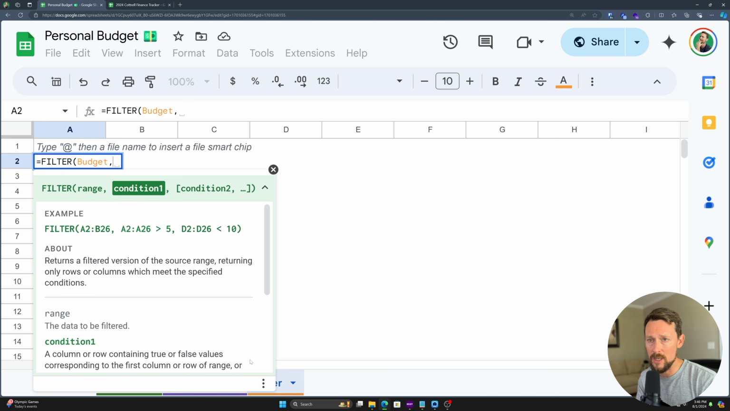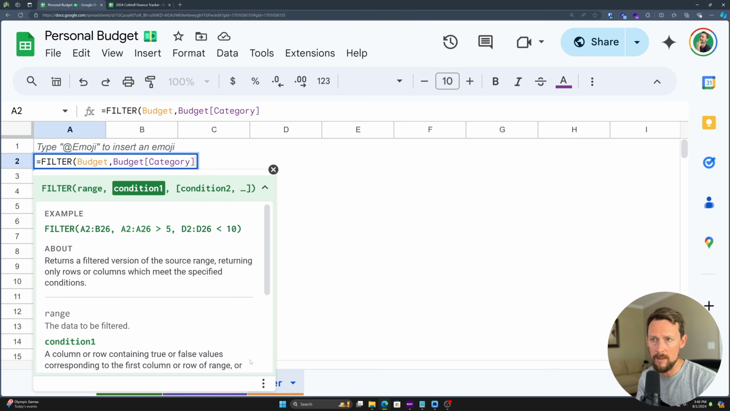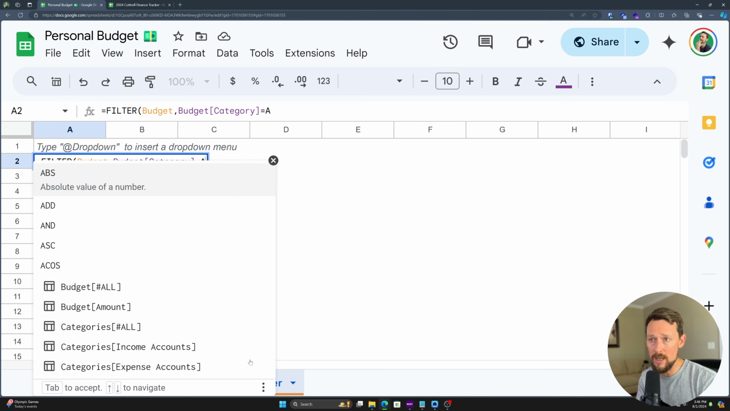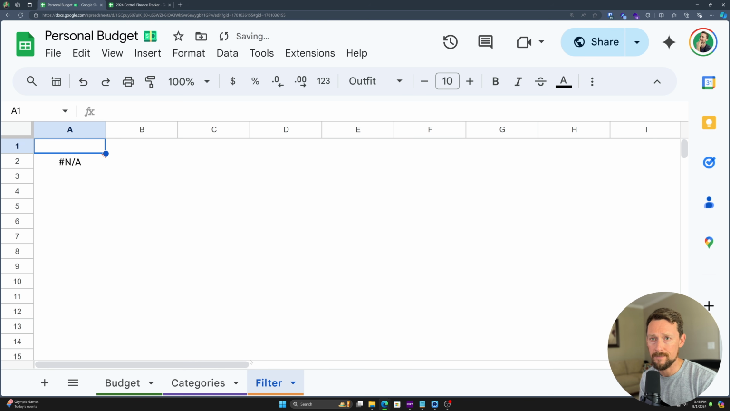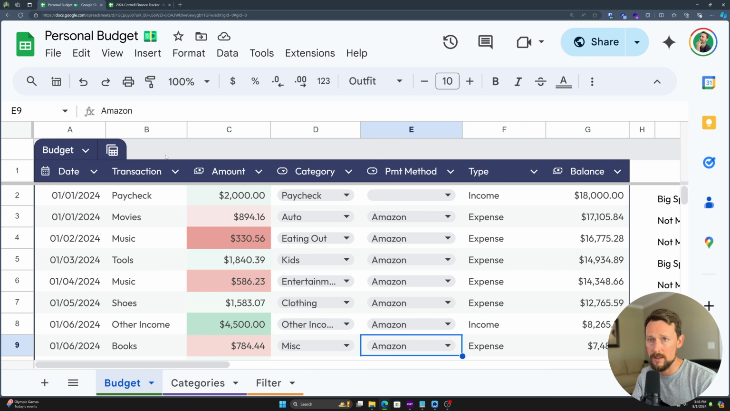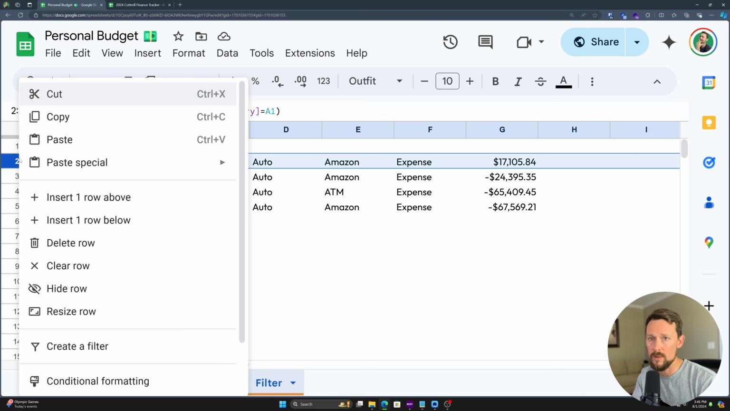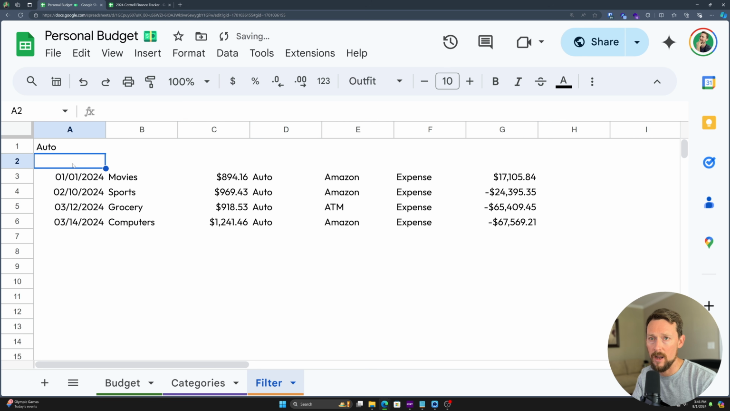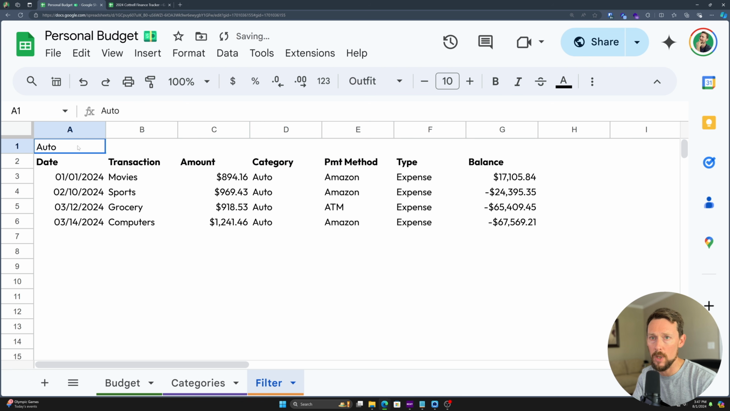And we want the condition to be, let's type in budget again, and let's filter by category. And we want that category to equal A1 because we're going to type our term right up here in A1. And let's type in auto and show you that, hey, check that out. It actually filters everything except for the auto transactions out. Now let's make this a little bit more user friendly. We're going to come up here and we're going to add a row above, and we're going to paste in these column headers, make those bold.